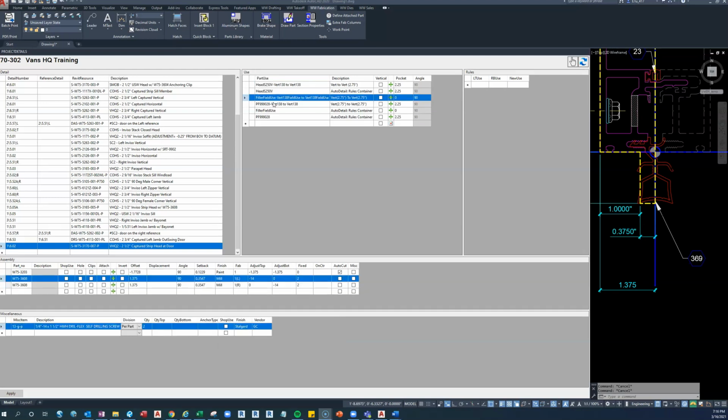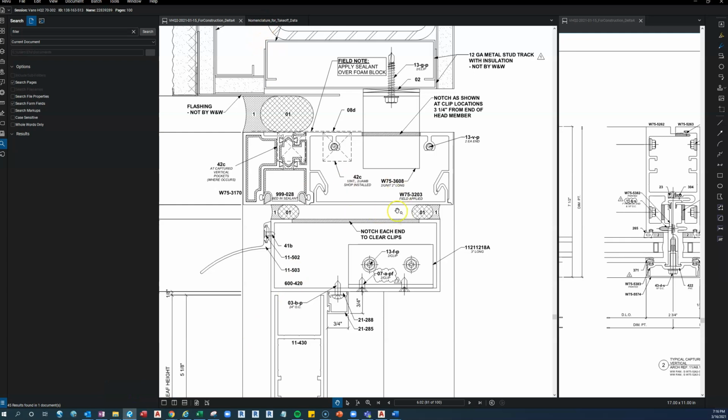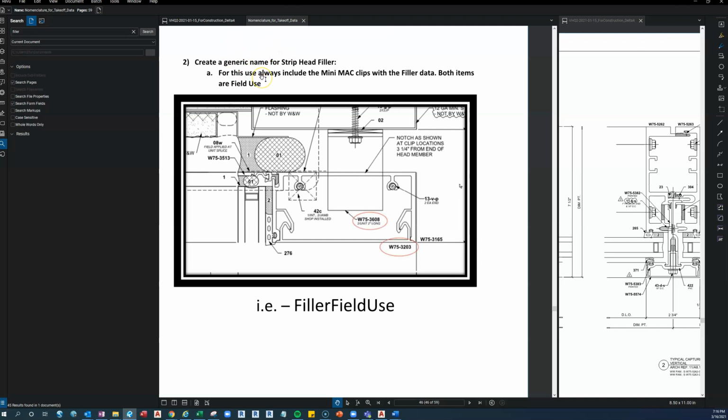So let's review the head insert first. Right here you'll have filler field use. If you have followed the guide provided to you, let's review the Bluebeam session. So here, this is the head insert. If you look into the guide, it says for this use, always include the mini Mac clips, which is this part right here, the W75-3608. And you see the tag name would be filler field use.